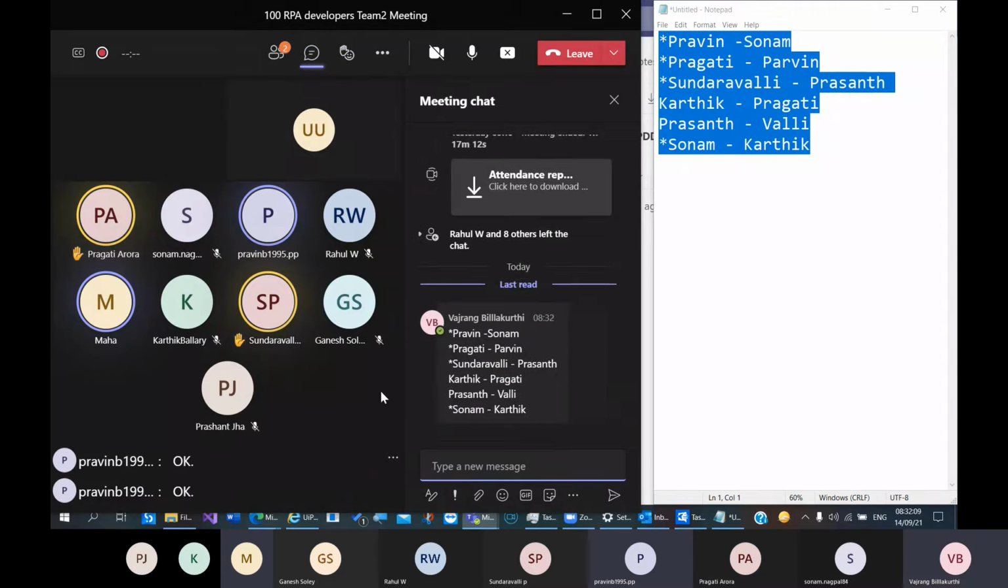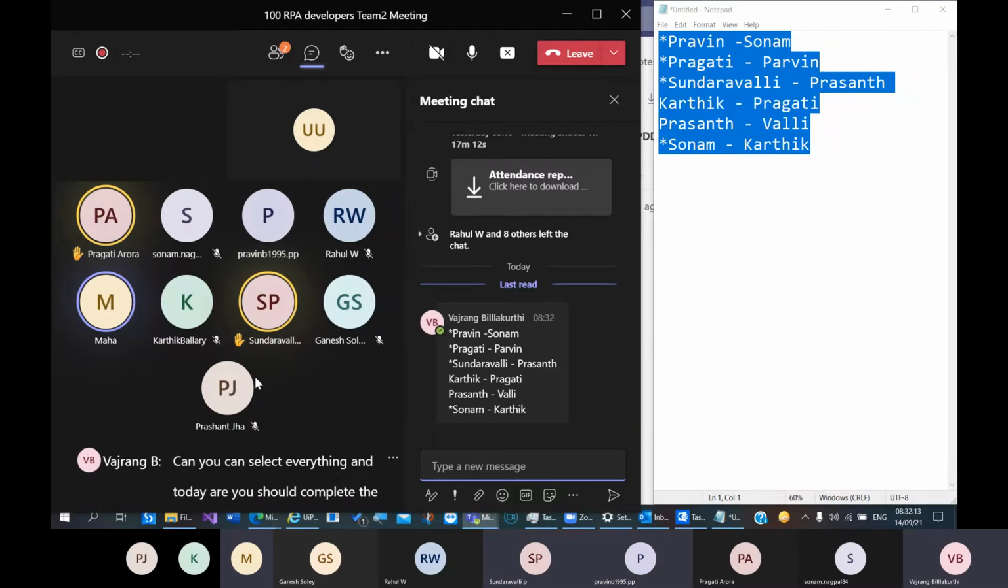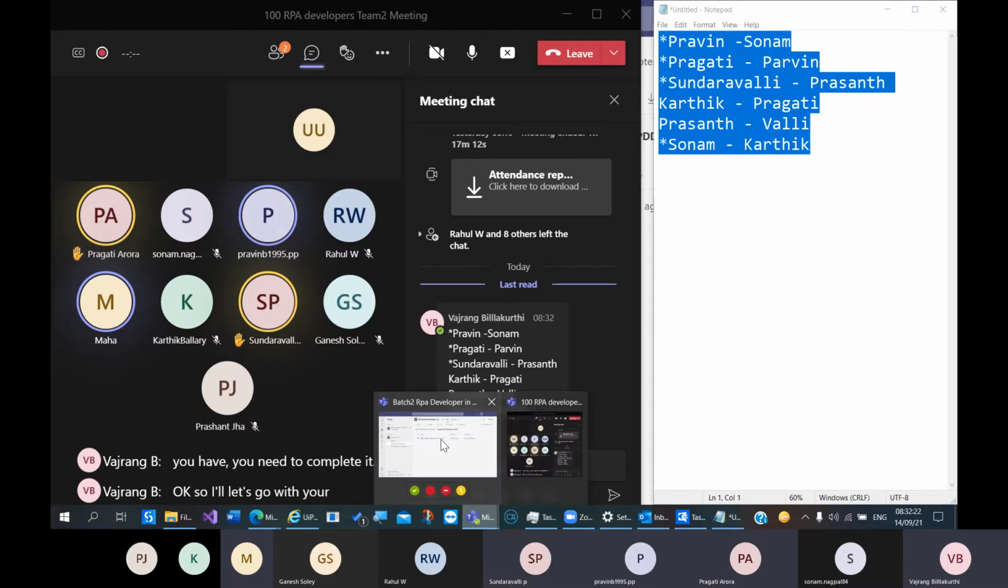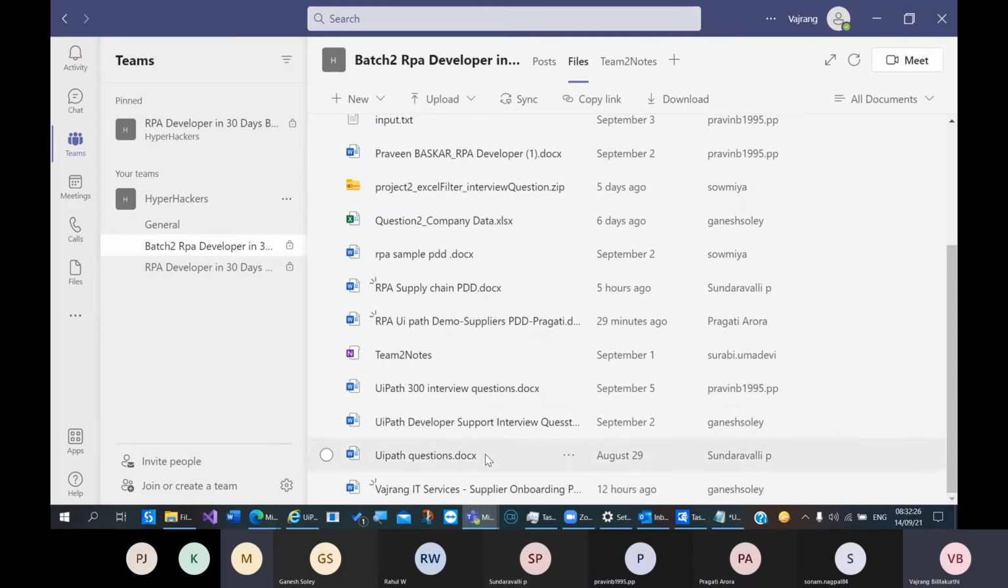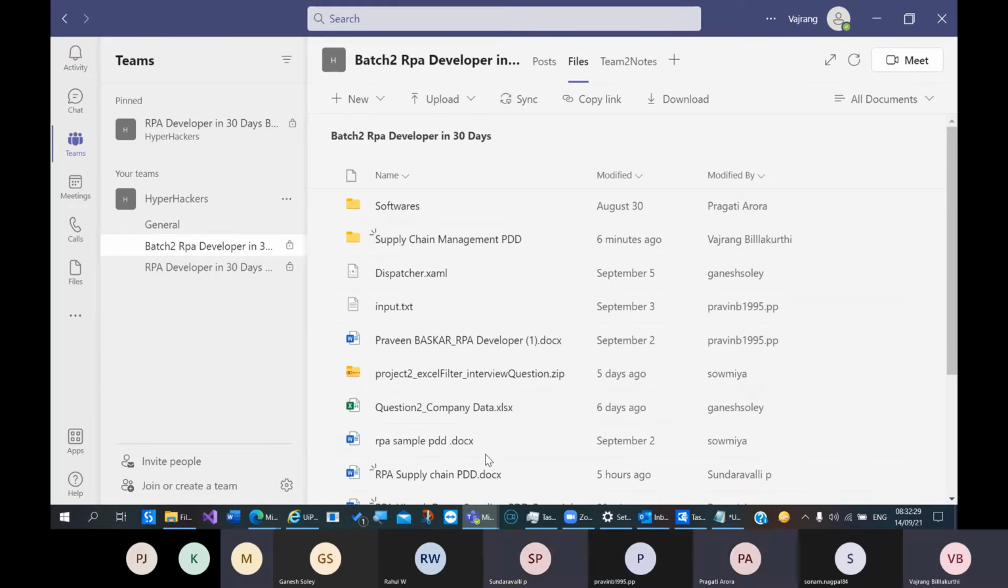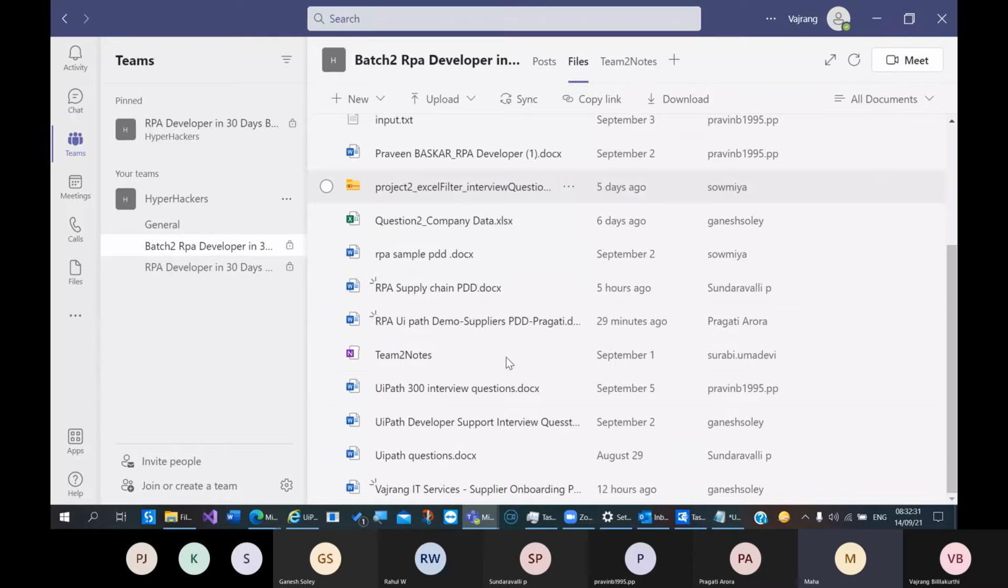Okay, you can select everything, and today you should complete the complete code. Whatever code that you have, you need to complete it. Okay. So Maha, let's go with your file. Yeah, sure. I'll share this. Let me take it from here. Have you updated it already? Yeah, I updated in the folder.